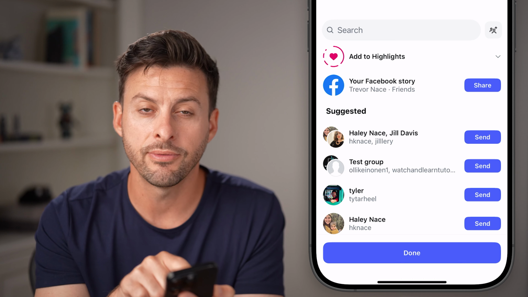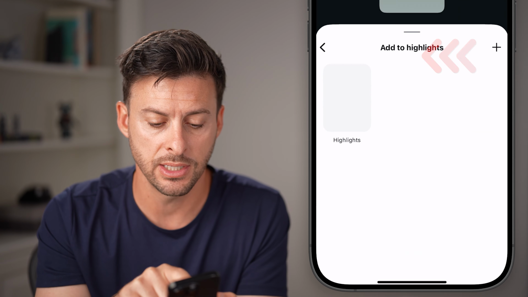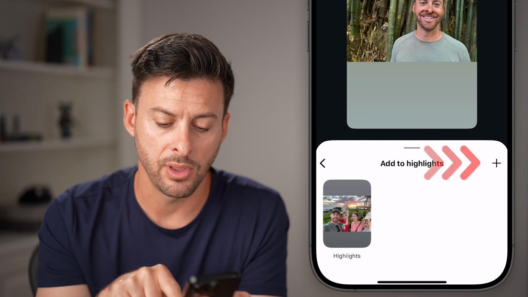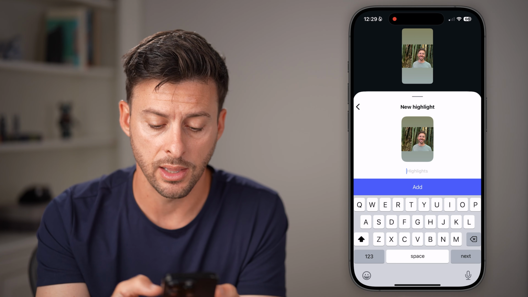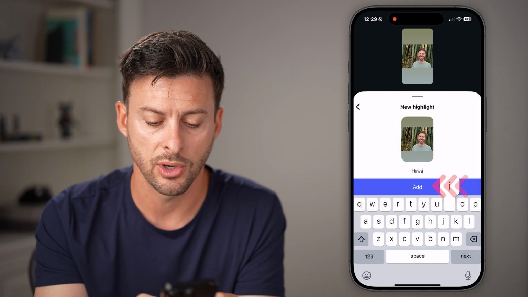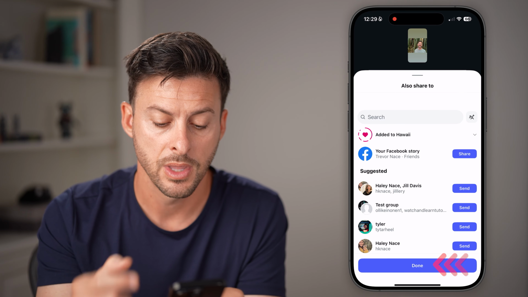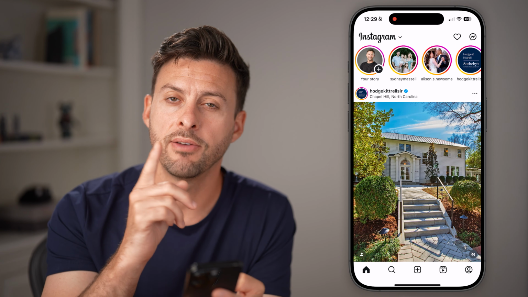And now you can see at the very top, add to highlights. I'm going to tap on that. I'm going to tap the little plus to create a new highlight. And I'm just going to name this Hawaii and hit add. Just like that, I can hit done and I've added that highlight.